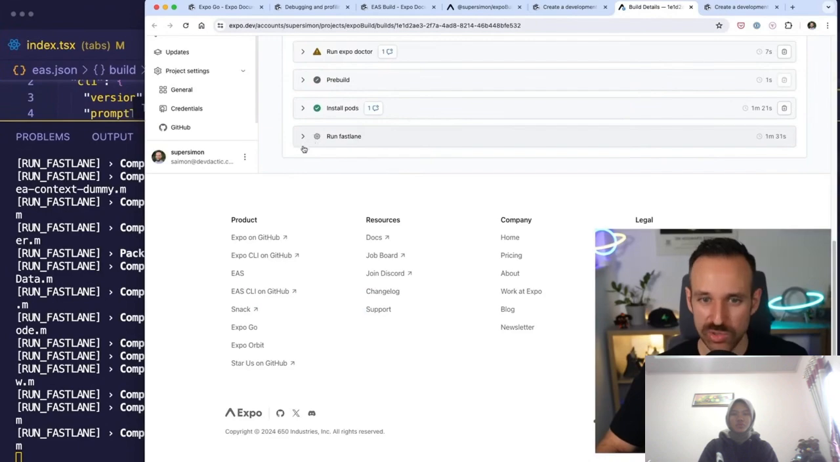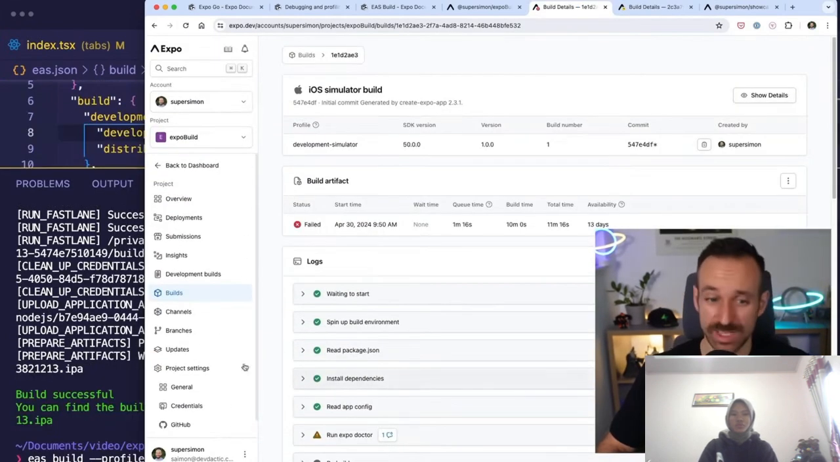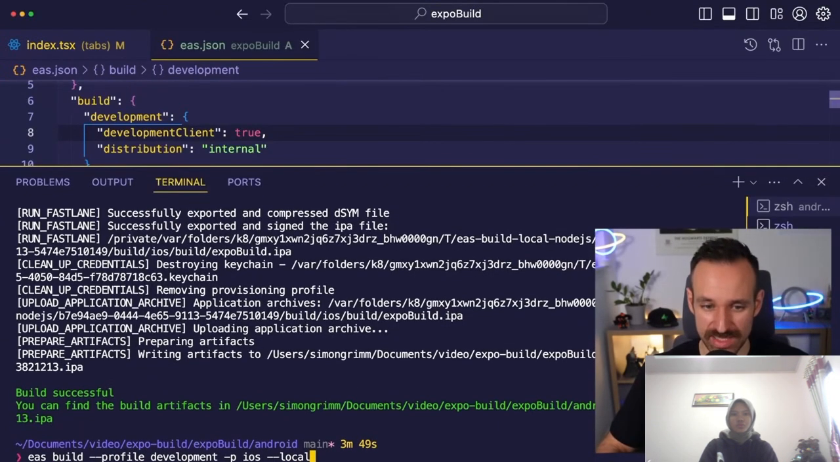Okay, it would be pretty cool if this would be finished. It's already running Fastlane, so maybe let's wait a second until this is done. All right, in the meantime, a few things happened. So locally, I ran the command to build an iOS application with EAS.